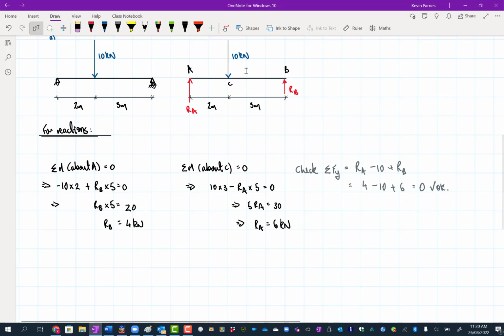Oh, sorry. 6 times 2 is 12, that's RA. And then we've got 3 times 4 is also 12, so that would also be 0. So there are heaps of different ways to check whether your reactions are right. So now we've got the reactions.